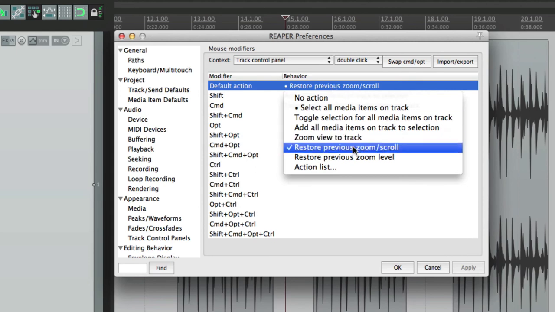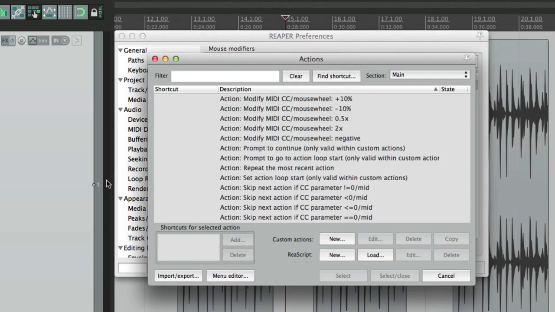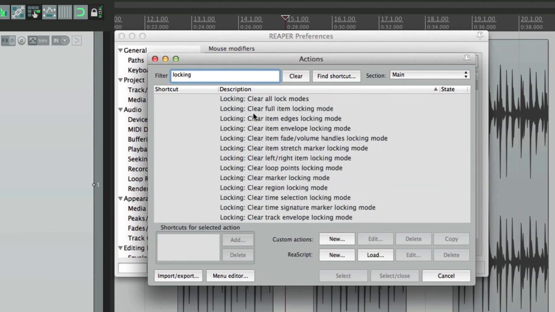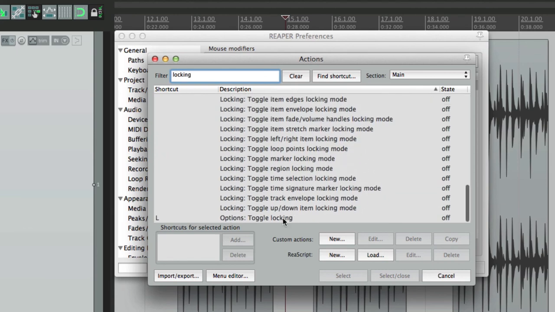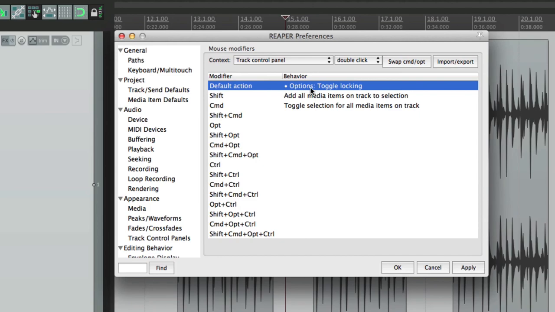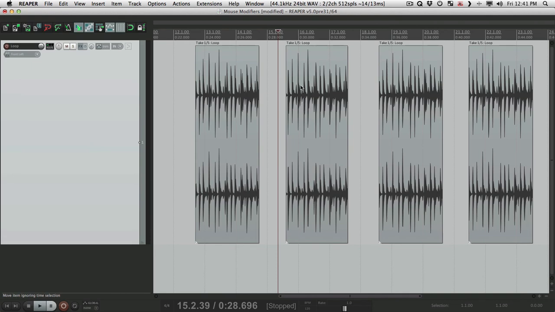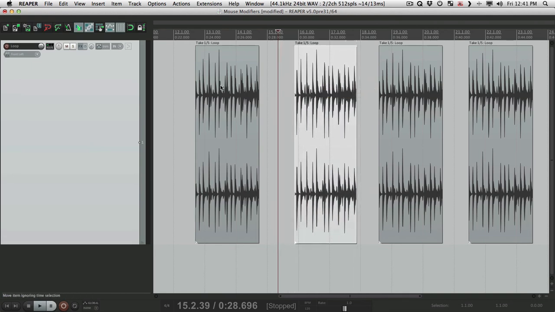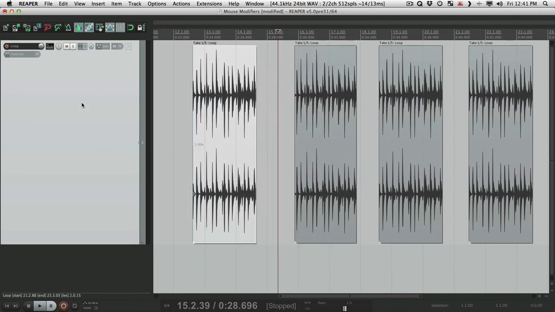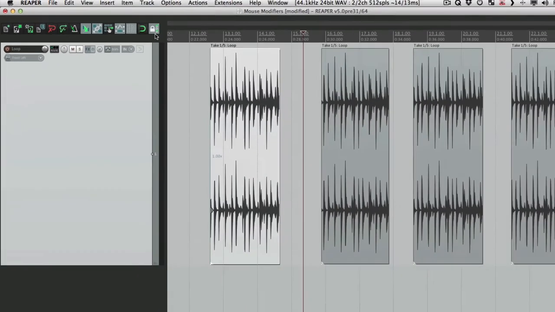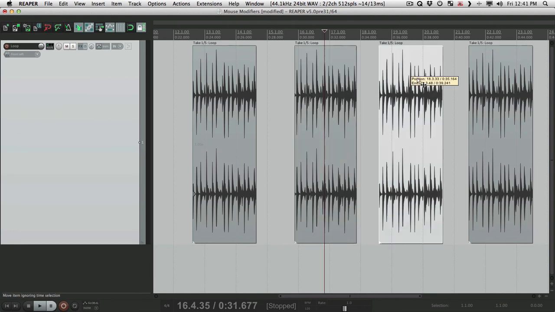And once again, we have our action list. This time, let's choose locking. And we'll choose down over here, toggle locking. So by default, if we double click over here, it's going to toggle locking. So right now, we can move our items. But if we double click over here, it turns on locking. And we can't.